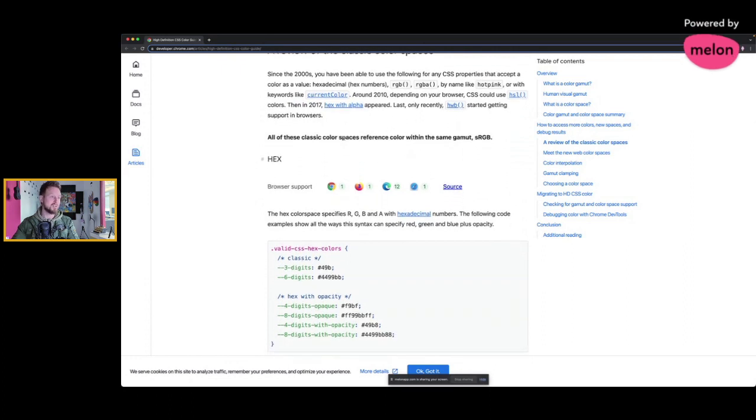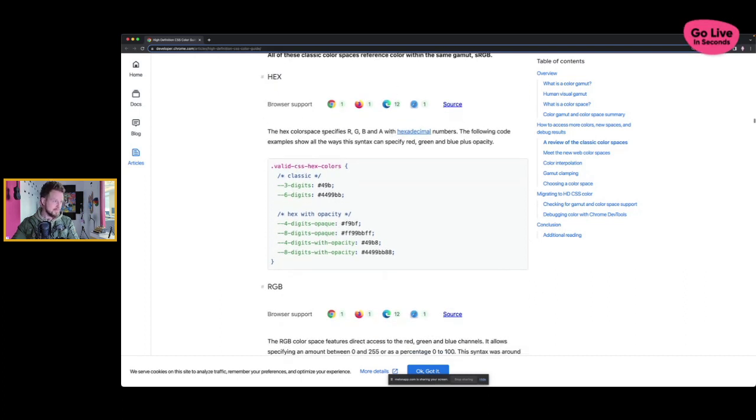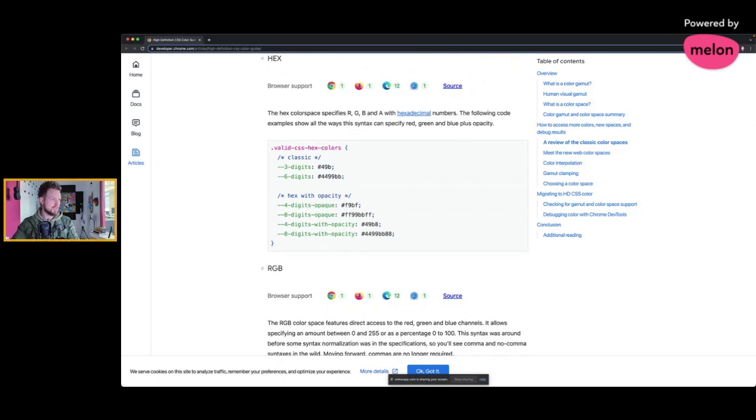All of these classic color spaces reference color within the same gamut, sRGB. So remember, gamut is the amount of colors, and a color space is an arrangement of those colors. And so all of these different ways we've been accessing colors are color spaces for the same sRGB gamut. Let's talk about hex. The hex color, which is in every browser, look at that support chart, looks great. The hex color space defines RGB and A with hexadecimal numbers. The following code examples show all the ways this syntax can specify red, green, and blues plus opacity. So we have like 3-digit, 6-digit, 4-digit with opacity and stuff like that.